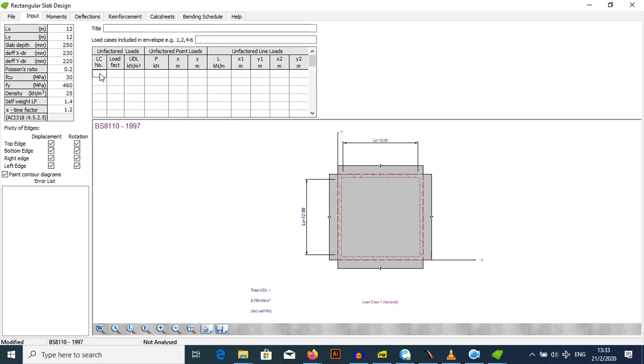So the first thing that we have is LC number, which is the first column. This is basically the load case number. This could be 1, 2, 3, all the way to 50 if you have 50 load cases, but usually I use 3 or up to 6 depending on what it is. Then the next thing that you have is LF, which is the load factor. This is the ultimate limit state load factor, which is going to be 1.4, 1.6 depending on your code and depending on the type of load, whether it's dead or live.